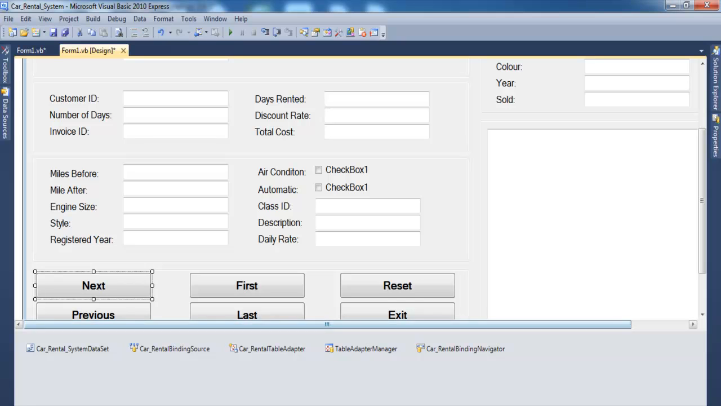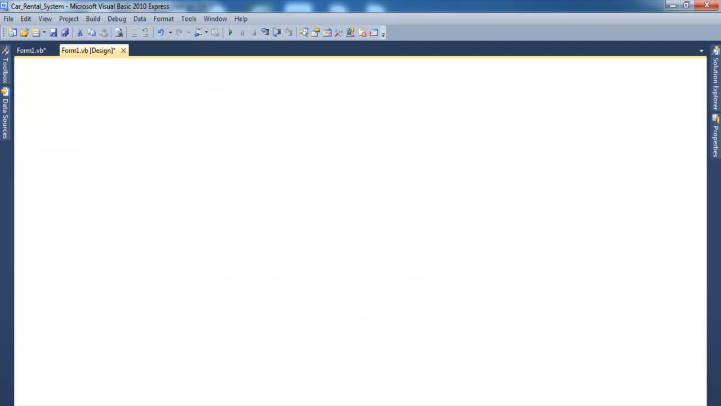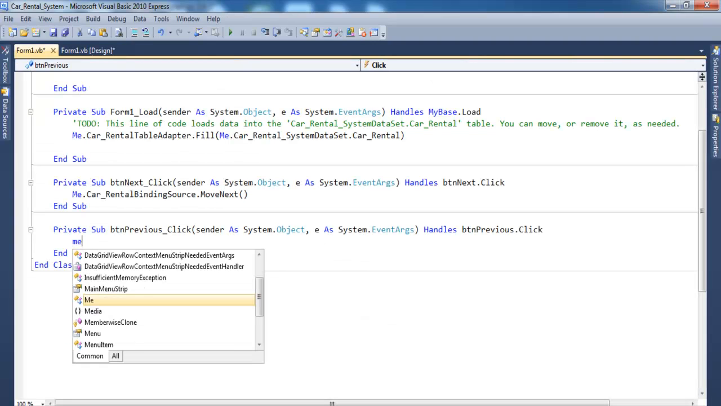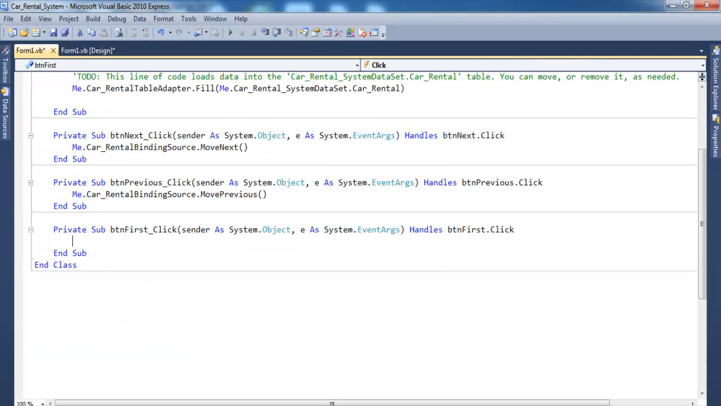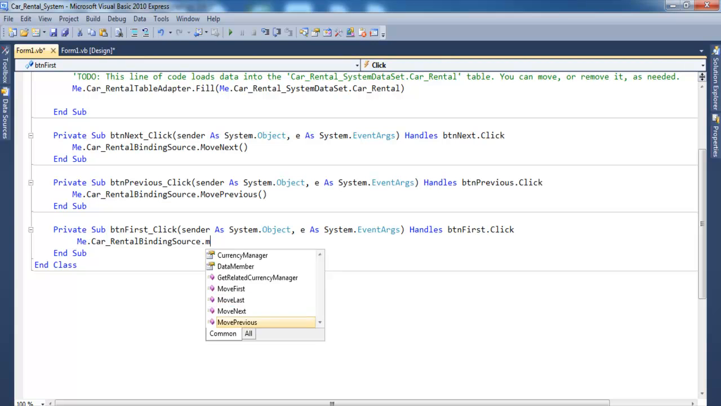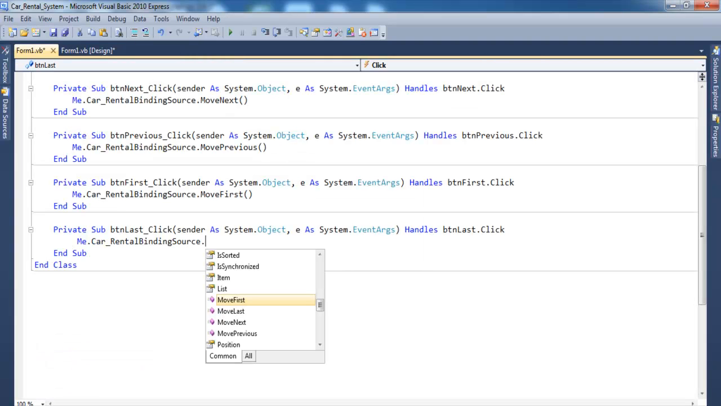Then the next one, double click on previous. Let's move this down a little bit now. Double click on this and just enter Me.CarRentalBindingSource.MovePrevious. Okay, so I'm just going to copy this and use it for first: MoveFirst, followed by MoveLast.